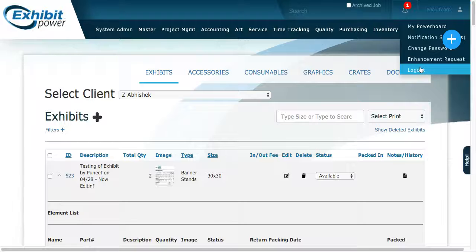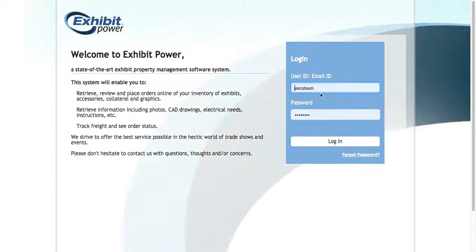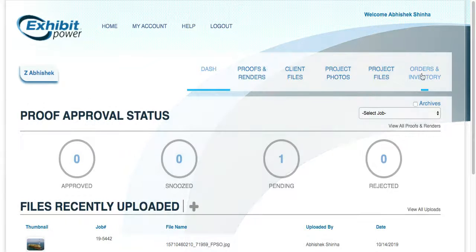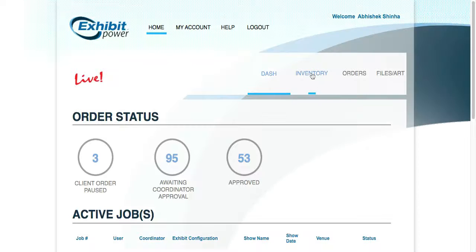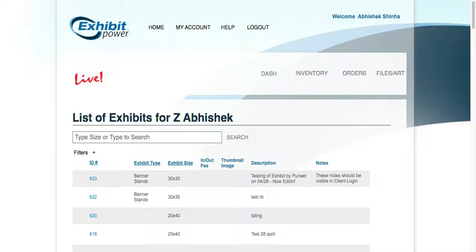Let me go ahead and log in as a client and see whether those notes are available or not. So if I click on the login for Z Abhishek and I go on my orders and inventory, and then I click on inventory here. So here is the one that I added, testing of exhibit by Puneet, and these notes should be visible in client login. So this entire thing is working.